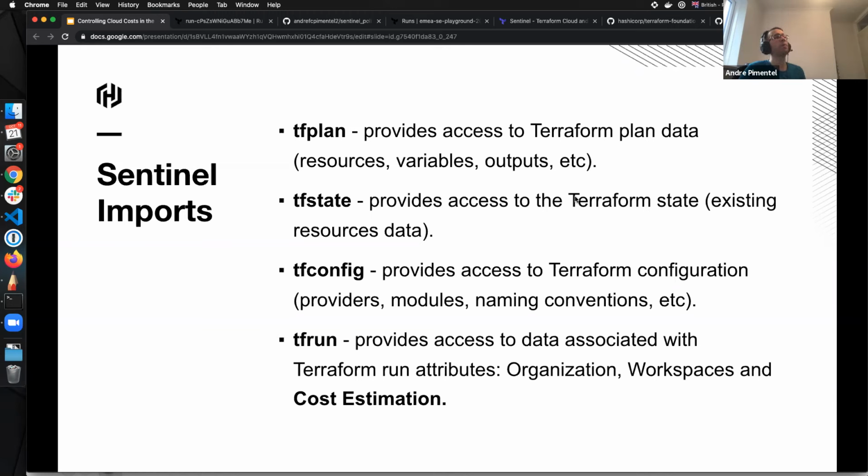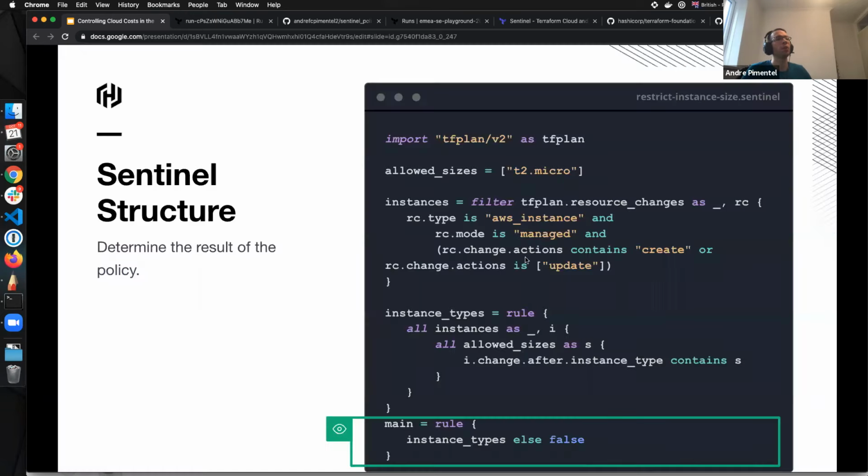So the TF plan import provides access to the Terraform plan data. So properties and resources, variables, outputs, etc. Everything that we are changing now. So if you go back here, we are actually filtering the change actions to create or update. So these are new resources or resources that we are updating. We can do the same for destroy. So we can actually disallow teams and people to destroy specific resources or to restrict any property on any resource on creation or update time.